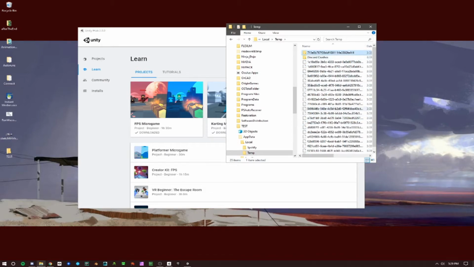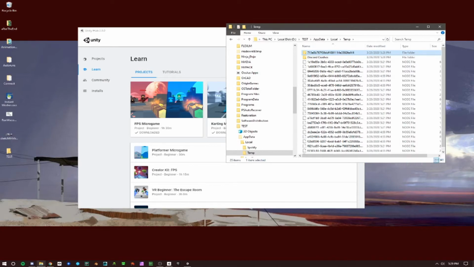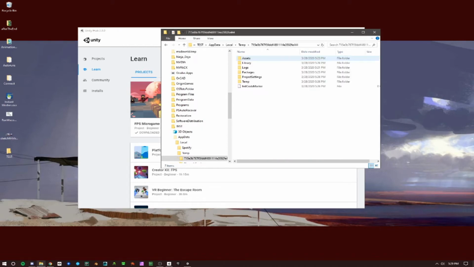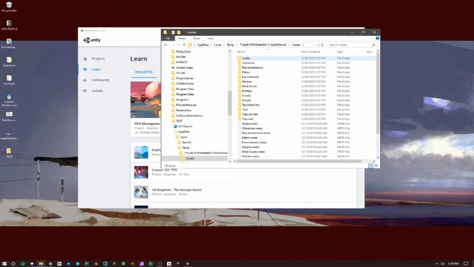Up at the very top, this very long string of numbers and letters is my Unity temporary project that I already have launched. In here you will see I have assets, library, logs, packages, project settings, temp, init, code marker. If we go into assets, you can see that it has everything that you would normally find in a Unity project.